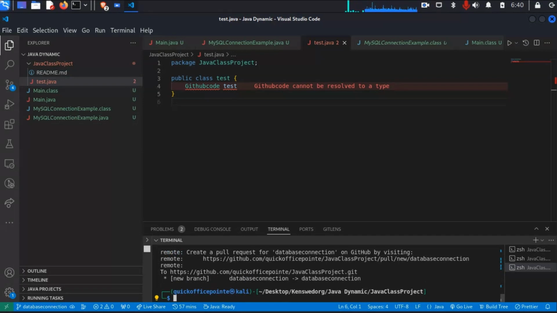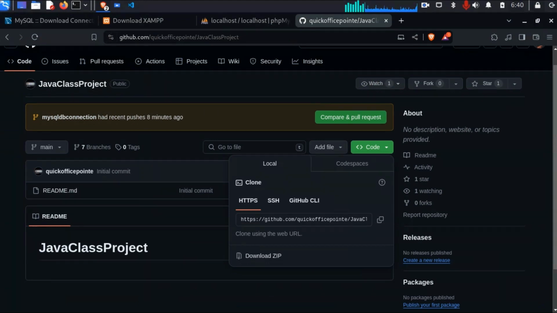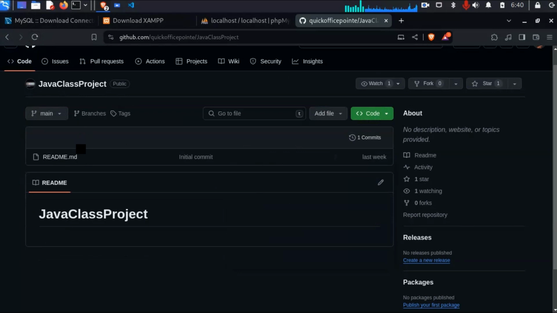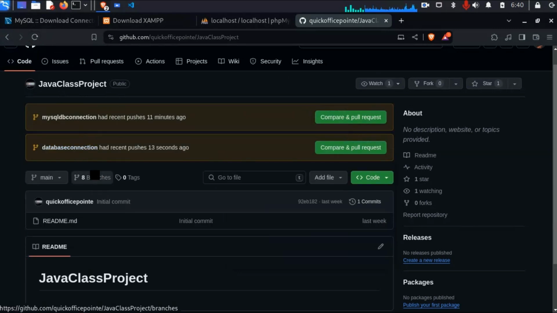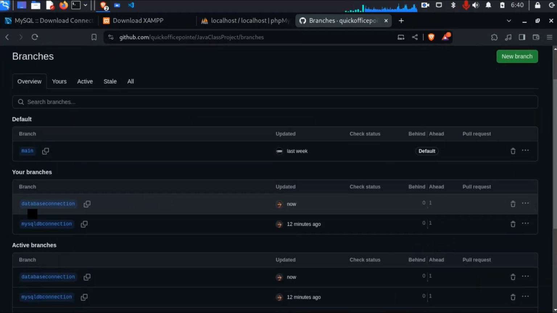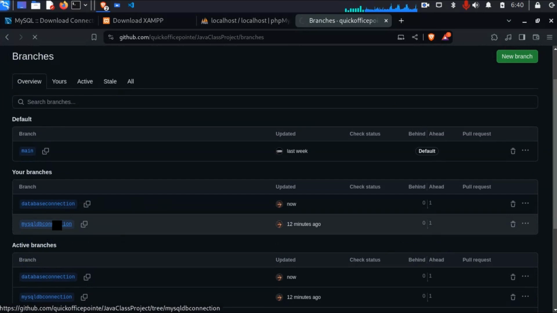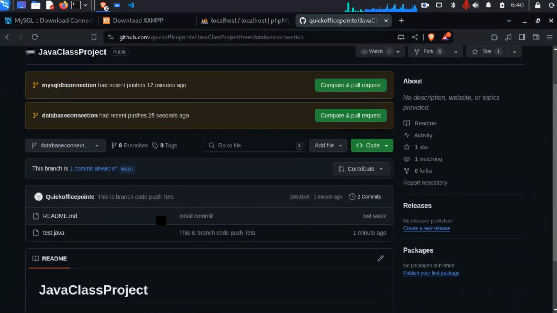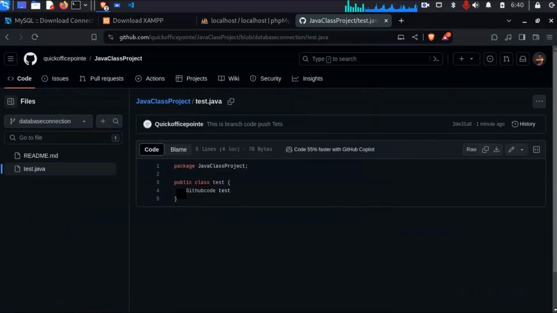So if you go to GitHub, you are going to see that a new branch has been added. You can see now the branches are 8. I'm going to check out the codes that are there. This is the one that you have created, database connection. Click on it. You are going to see the test.java that we created is here, and you can see the GitHub code test. You can see the commit message.